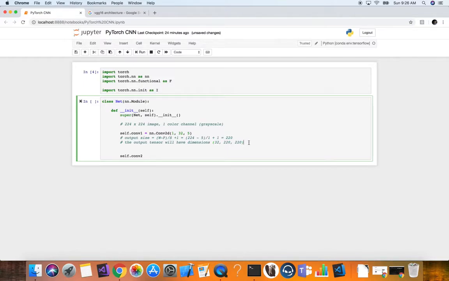Before feeding it into the next convolution layer, we want to apply a max pooling layer. We want to reduce the dimensionality of this input using the max pooling layer that we talked about. The max pooling layer that we're going to use is going to decrease the dimensionality by half. So after one max pool layer, this becomes 32, 110, 110. So half of what it was before. It's reducing the size in half. So this will be the input for the next layer.